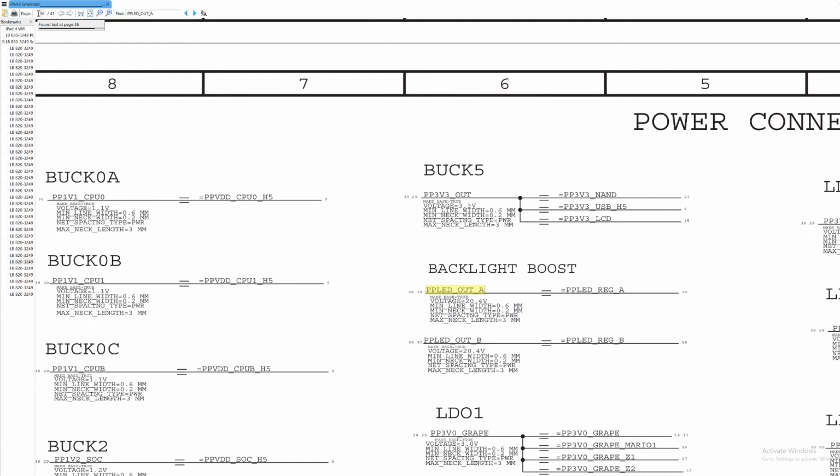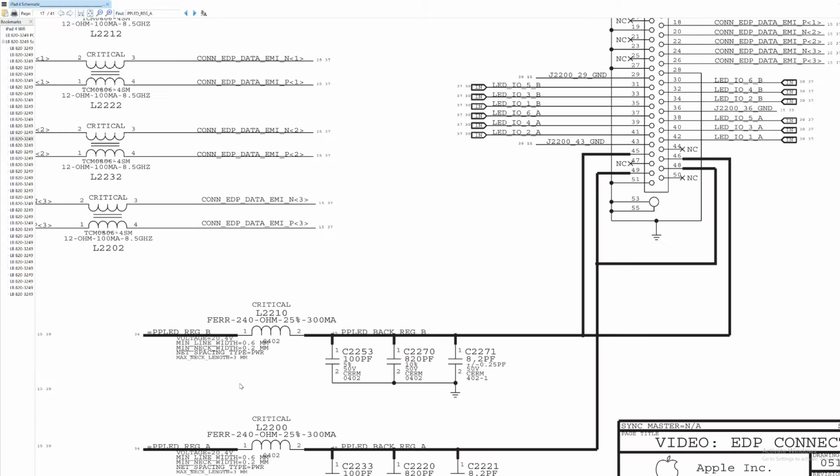PP LED out A becomes PP LED reg A. Let's trace PP LED reg A. So here we have PP LED reg B and PP LED reg A. 20 volts is passed through PP LED reg B via this component up to the LCD connector. In this case, pins 45 and 46. Reg A goes up to pins 49 and 48.